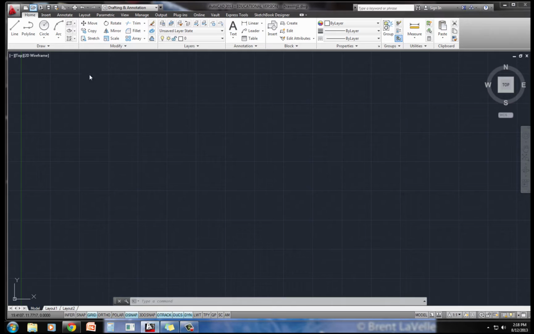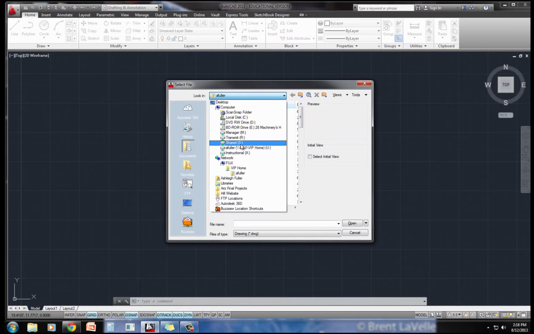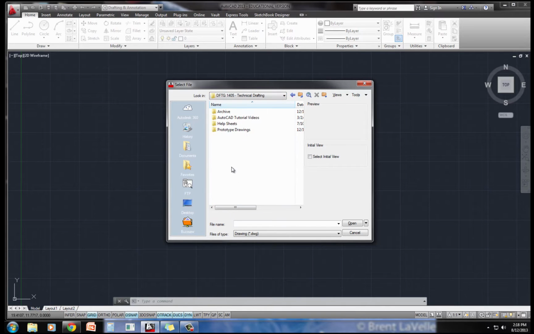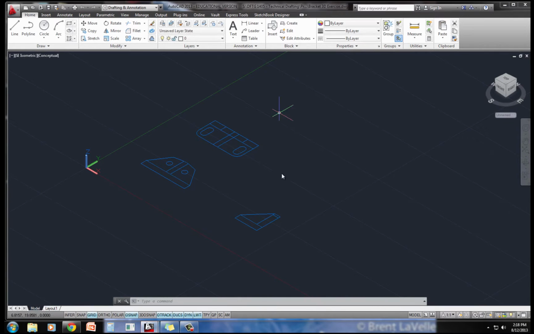The first step that I need to do is to open up the bracket prototype drawing. So I'm going to go ahead and open. I'm going to go to the shared directory. Got 1405 prototype drawings. This is in Chapter 13, and I'm going to do the bracket. And as you can see, everything is in here already set up for you.